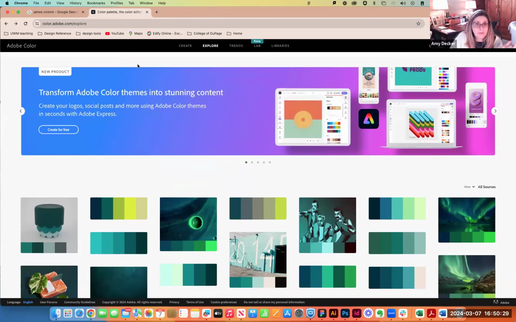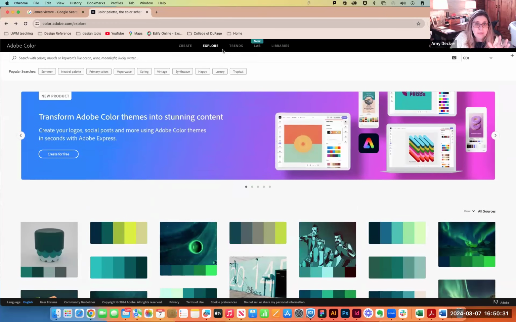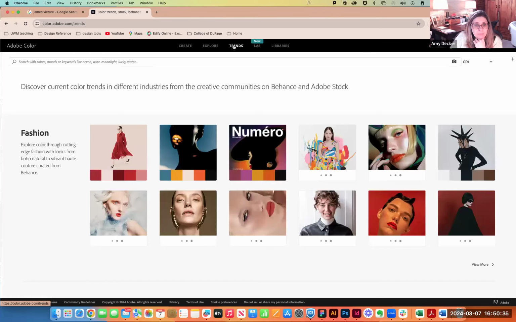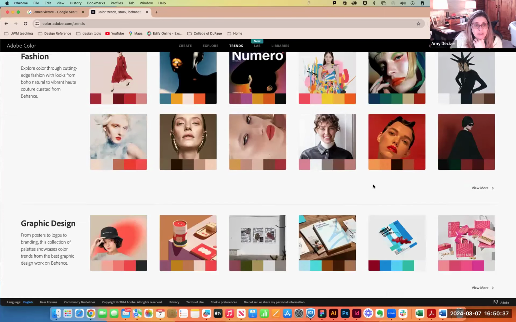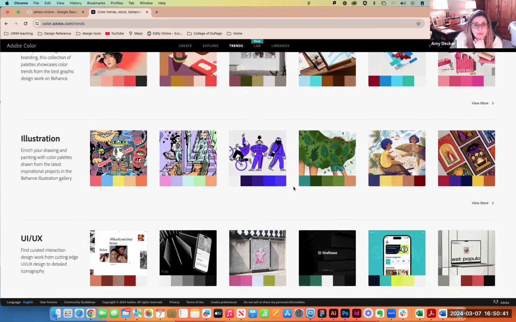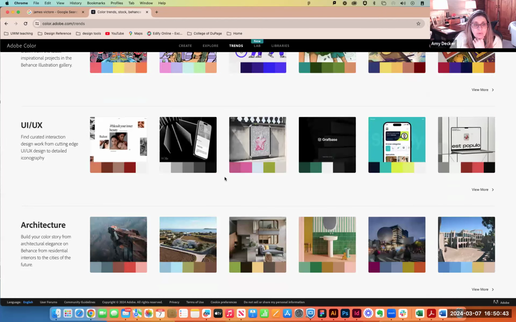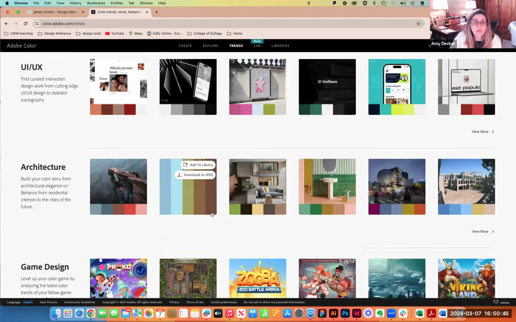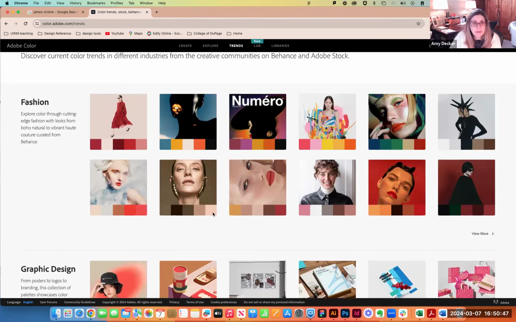Okay, another way we can do this. You can look at explore themes. You can look at trends. Fashion, graphic design, illustration, UX, UI, architecture, so on and so forth. So you could go through any of these, and you can just click on any of these, same thing. You can add to library or download as a JPEG. So you're just going to add that to your library, any one of these you want.